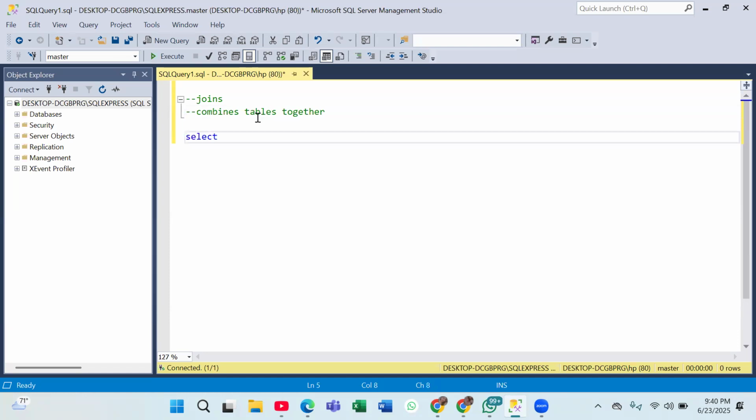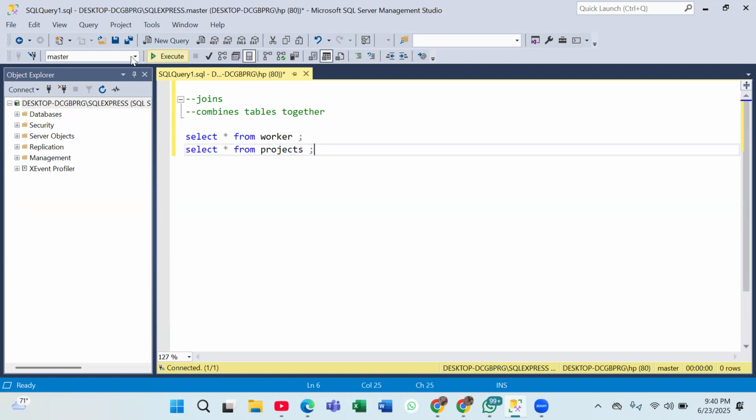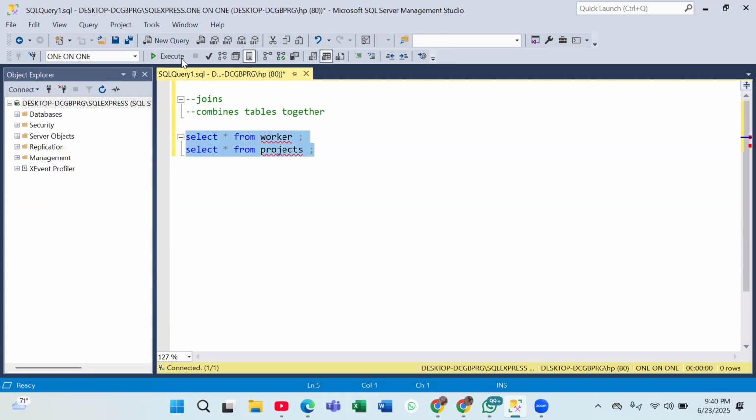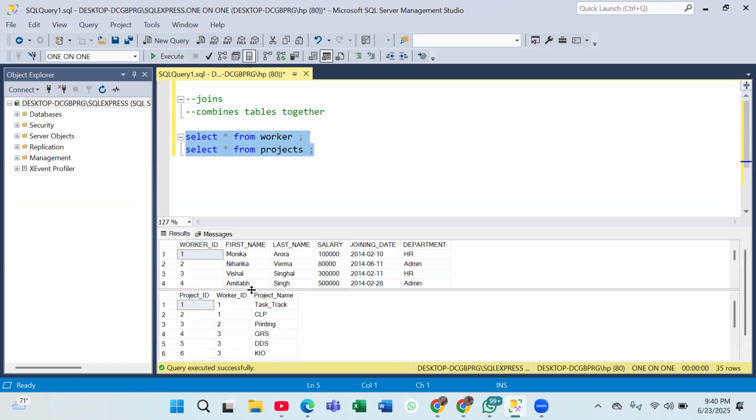So let me give you an example. Worker, select projects. These are the two tables that I have. I think my tables are visible to you, everyone. The first one is my worker table. The below one is my projects table. So what I want to have is the worker name and the project they are working on.